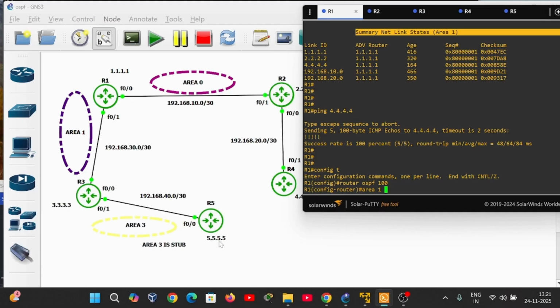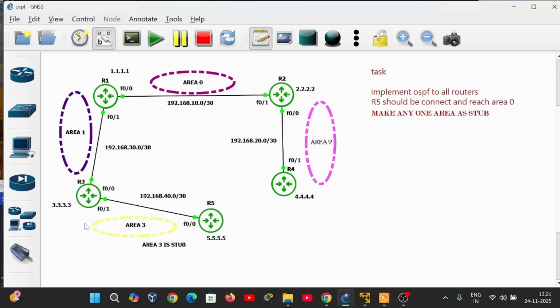To move my 5.5.5.5 prefix to R3 with the help of a virtual link, R3 is connected to R1, and R1 is our ABR router. So whenever I create a virtual link here, R3 should act as an area border router. Let me write here. This is my ABR. So area 1 is our transit area.